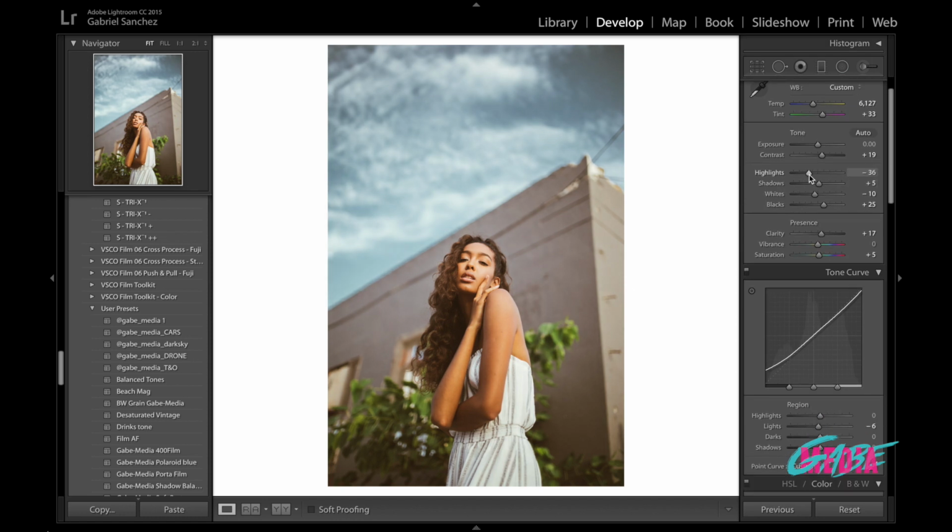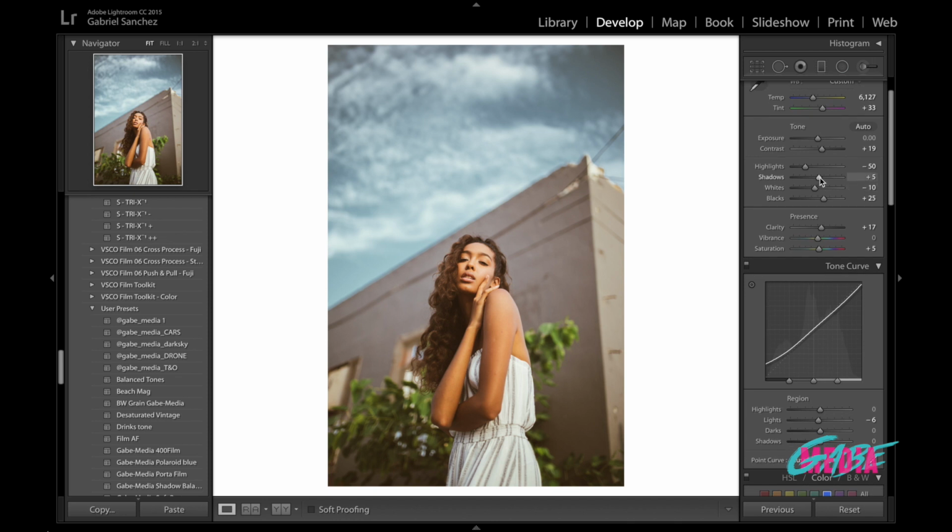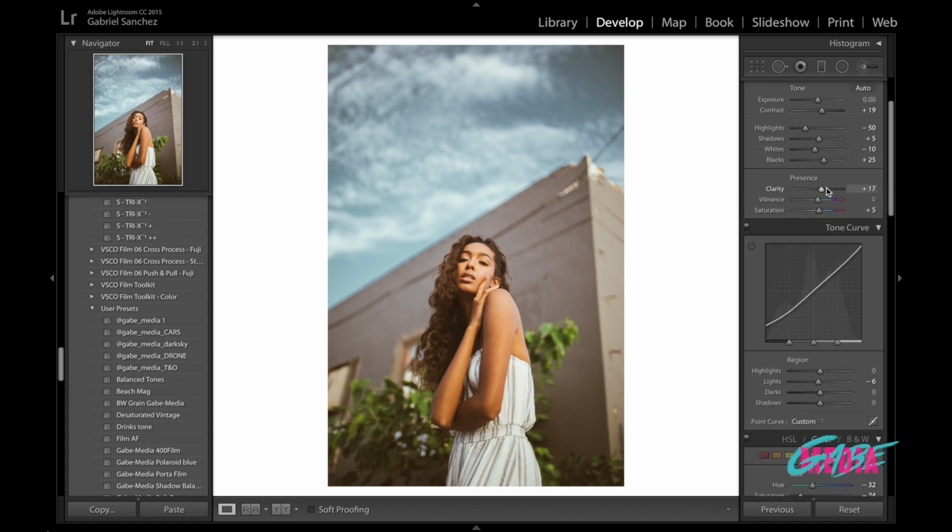Highlights, we could bring them down to make the sky look a lot more dramatic, but I think it was pretty good the way it was naturally. Maybe just bring it down to about 50. Shadows, it's already at a +5. Let's see what happens when we push the shadows. Now you see it's doing stuff that I don't like. I like the moodiness and the darkness that the shadows have, so I'm going to keep those right where they were at 5. Whites, I don't think I want to touch, and blacks either.